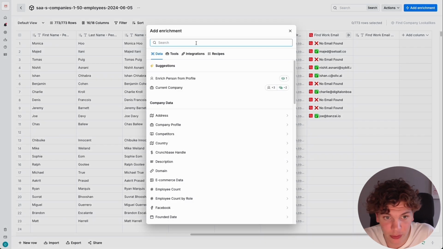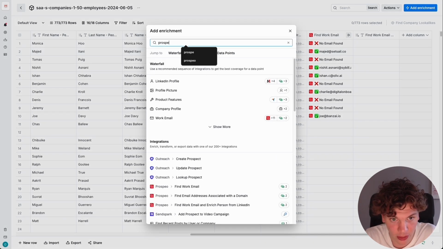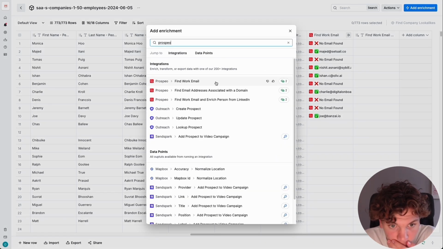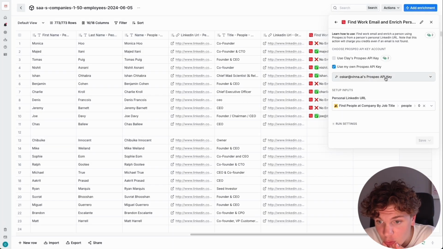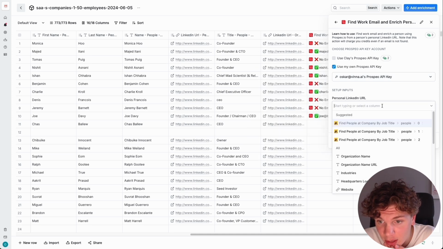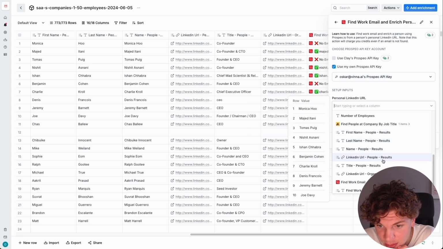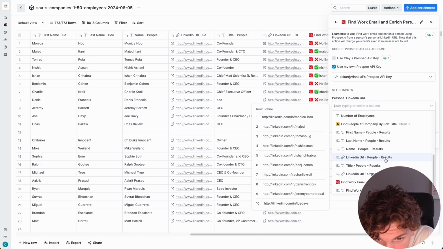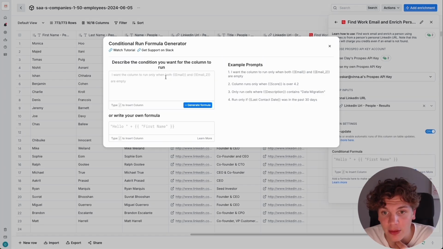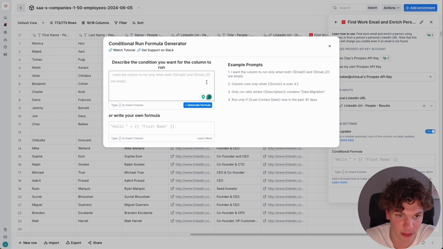We're going to browse enrichments. We're going to search for Prospeo again. And this time we're going to do find work and enrich people from LinkedIn. And we're going to use my API key again. And we're going to select the LinkedIn URL. So just need to make sure that this is perfect. If it doesn't find work email from the first attempt, it will run this column. And that's sort of what the waterfall enrichment is.